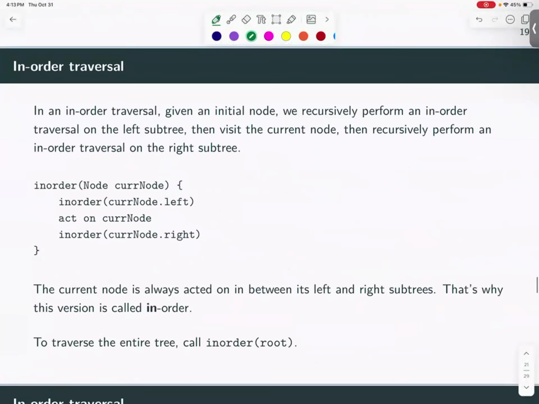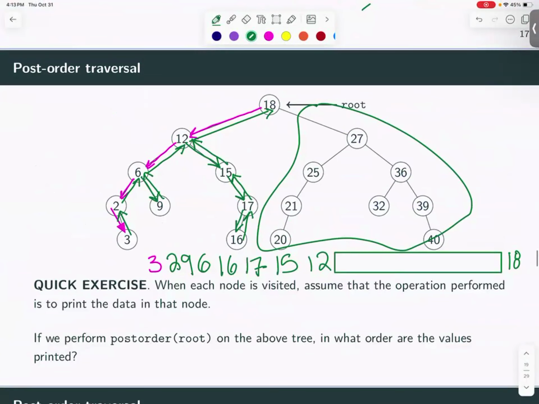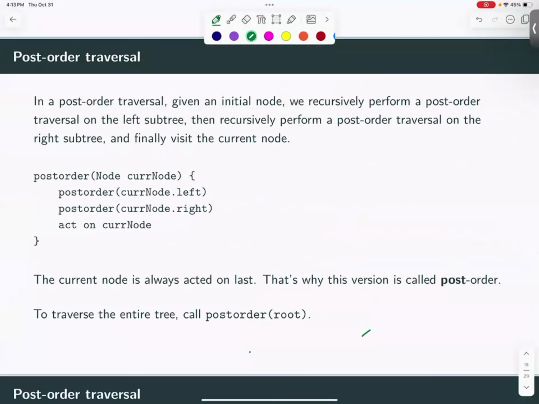Typically, where is it? It's in here. It's usually in here somewhere. Perhaps I missed it. Hold on.